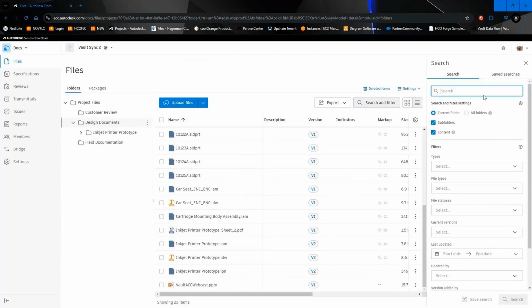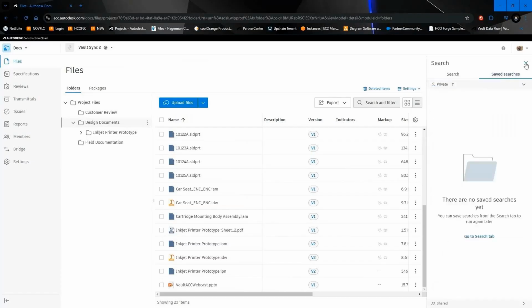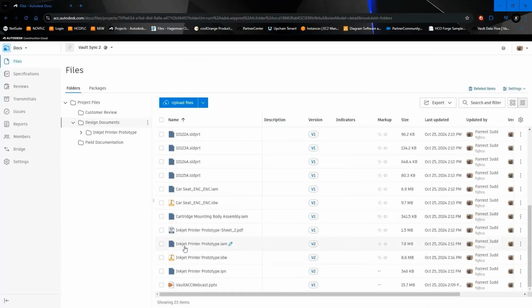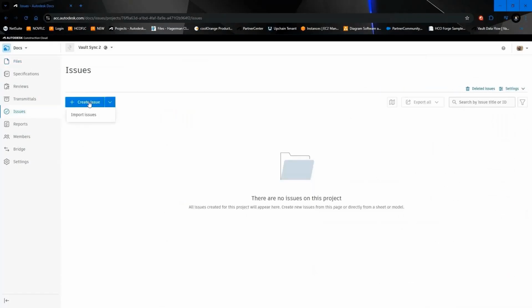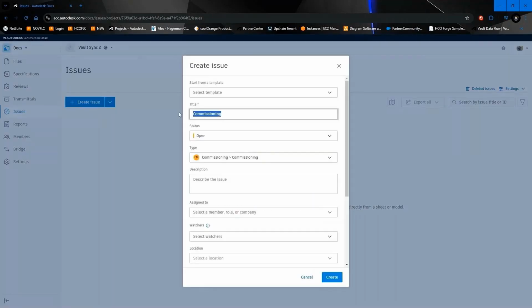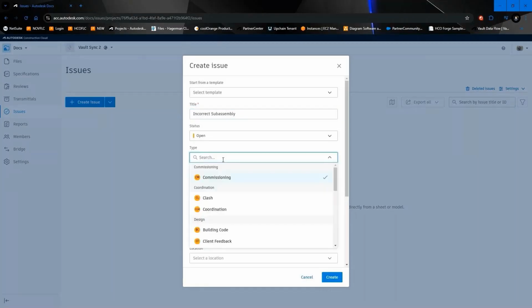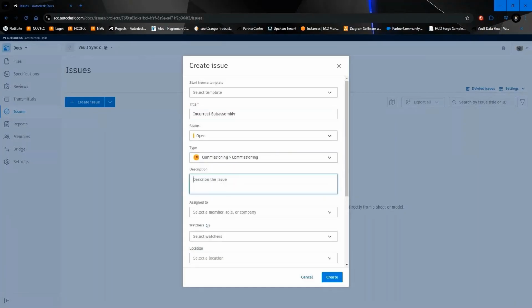Now, Docs, once you get the files in there, it's got search features just like you might expect. It also has viewing. But let's talk a little bit about field service now. These are some of the advanced features you can do with Docs. So for example, we've got an installer out in the field. They're trying to install something and the wrong subassembly was shipped, right? So they need to let somebody know. Now they could get on the phone, they can send an email, right?